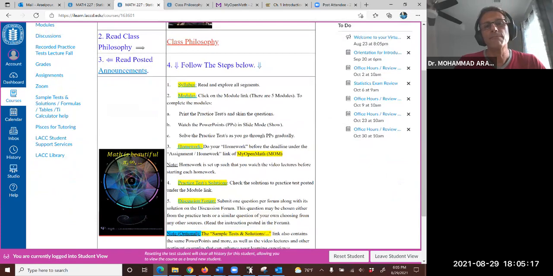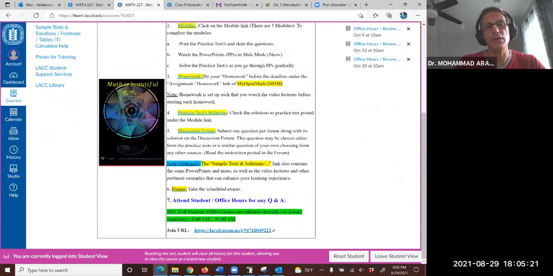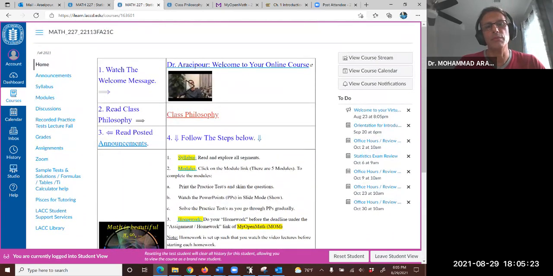number 4, and under number 4 you see a bunch of steps. I'm going to quickly go over them. The first one says the syllabus. It's a good practice to check the syllabus. Again, you could click on this or the syllabus on the navigation bar. Either way is fine.